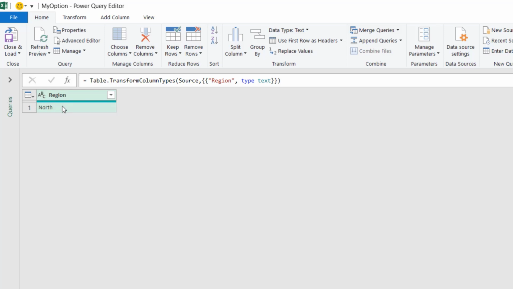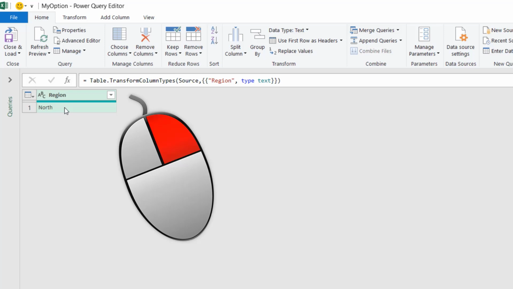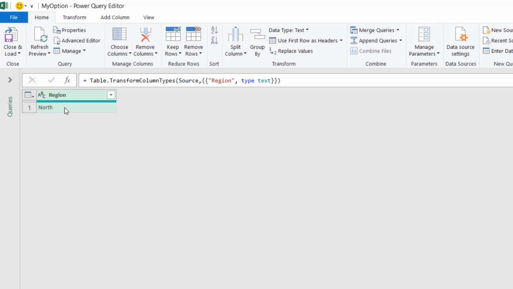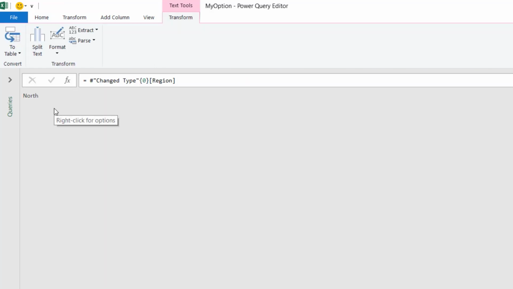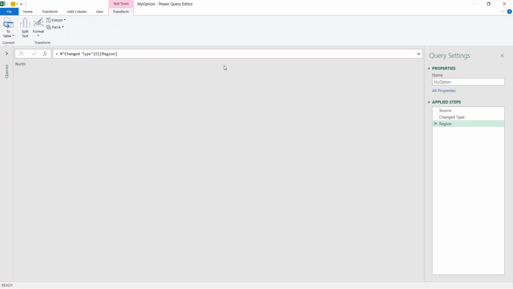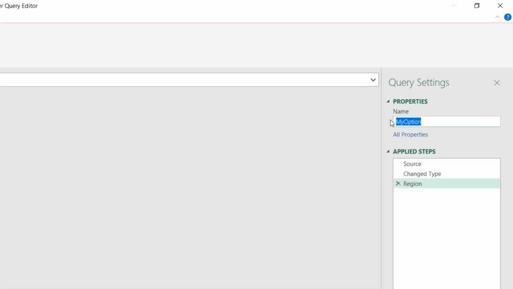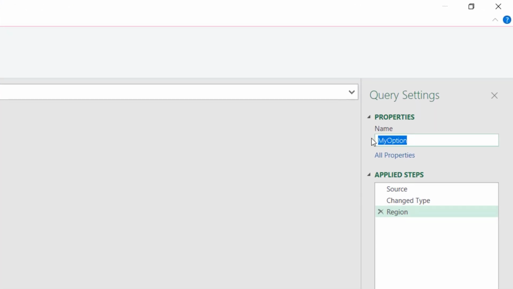I want to hardcode this record, and I want to convert it into a single text entry, and I do that by right-clicking in the empty area to the right side of the single value we have and select Drill Down. When I do that, it has been converted into text, and here I can see the text tools, and on the right side I can see the different steps under Applied Steps. I want to rename this query, and I'm going to rename it Select Region, and then I hit Enter.